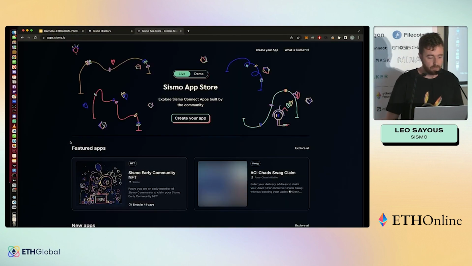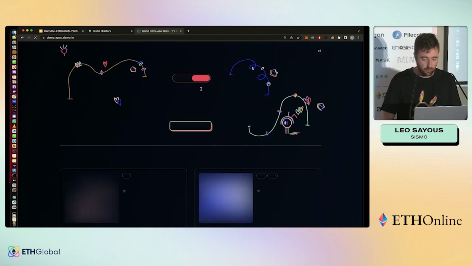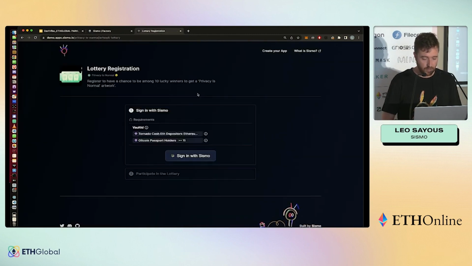So we have what we call the App Store. It's apps.sismo.io. You can go there and try it out. You click on Demo here. And here you can see the lottery registration. Basically, this is the application, lottery registration. To be able to enter, you are going to do an SSO flow, sign in with Sismo, and the application requests data from the user to be able to enter.